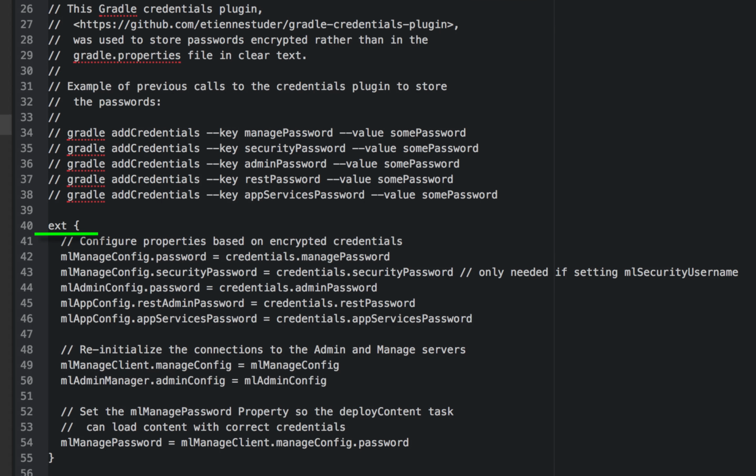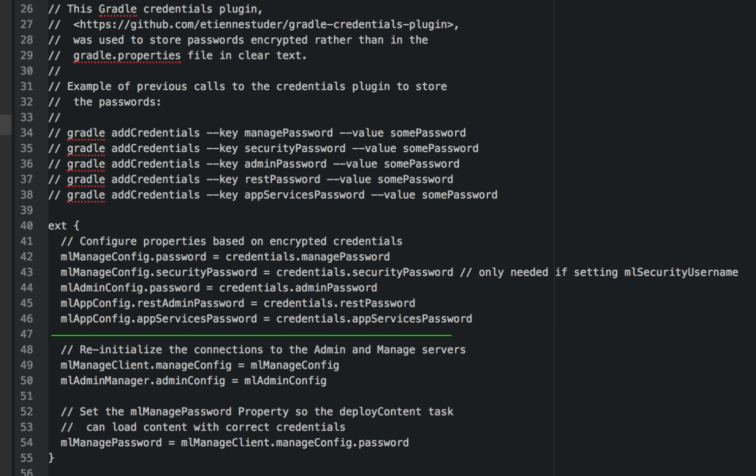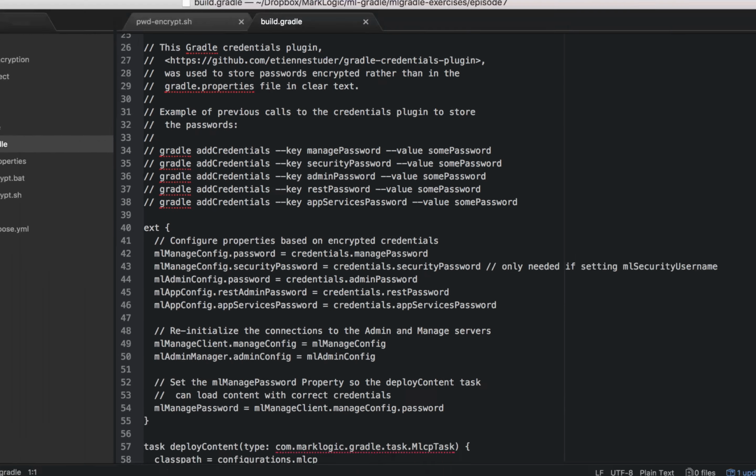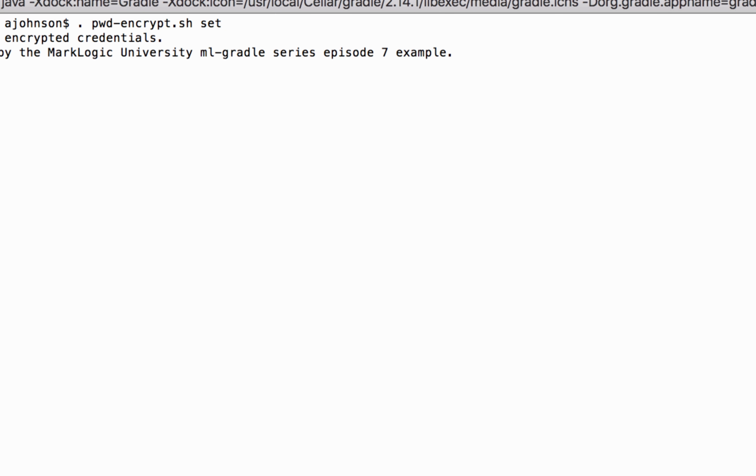In the build script, we use Gradle's extra properties extension block along with the Credentials plugin's Credentials property to retrieve the password values. We then set the necessary MarkLogic properties to allow properly authenticated calls from ml-gradle to MarkLogic via the REST APIs. We run our script, which uses the Credentials plugin for Gradle in order to encrypt our passwords.